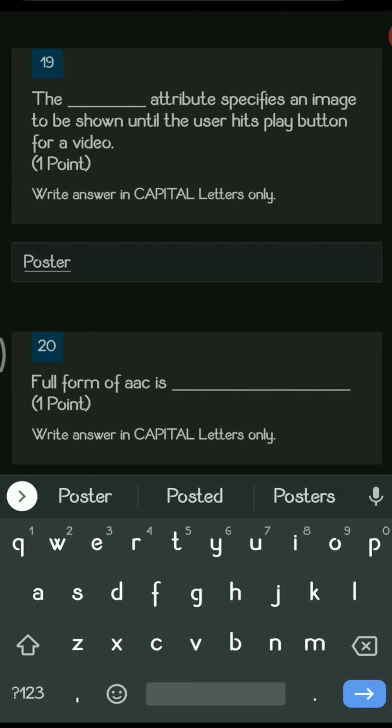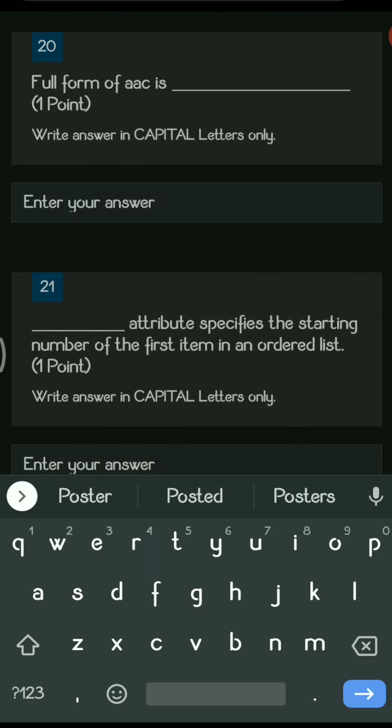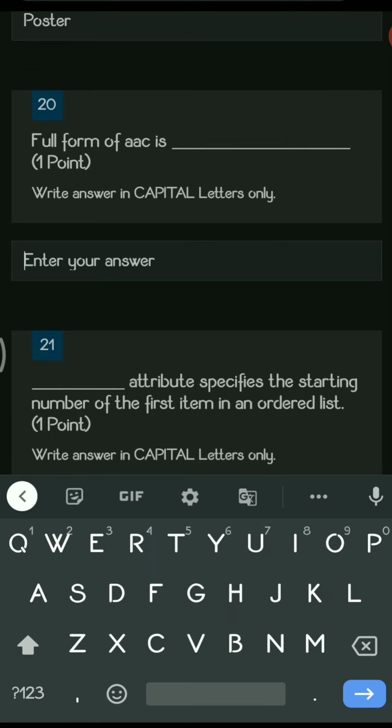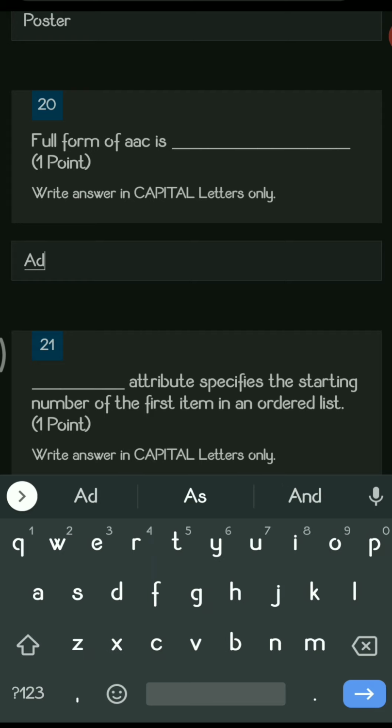The answer is poster. Next is the full form of AAC is dash. So here the answer is advanced audio coding. So you'll write advanced audio coding.